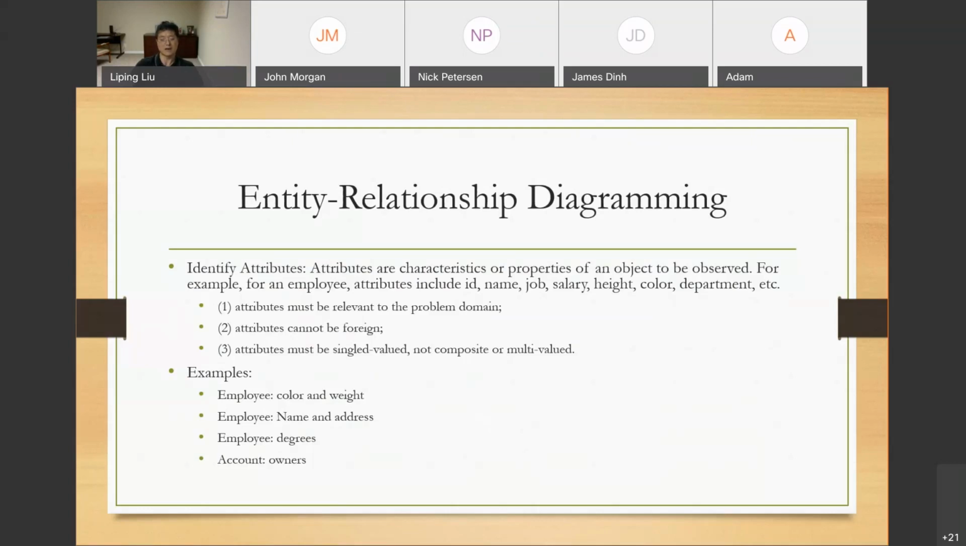So make sure when you're drawing entity relationship diagrams, no attribute can be foreign, can be an attribute from another object. Okay, and the next requirement for attributes is that attributes must be single valued. I mentioned in the last class that when we duplicate a primary key of account number into the customer table, what if a customer has multiple accounts? We cannot just simply say account 1, account 2. That would not be allowed.